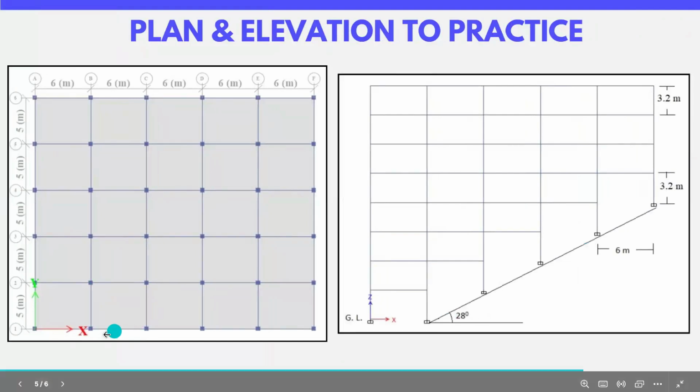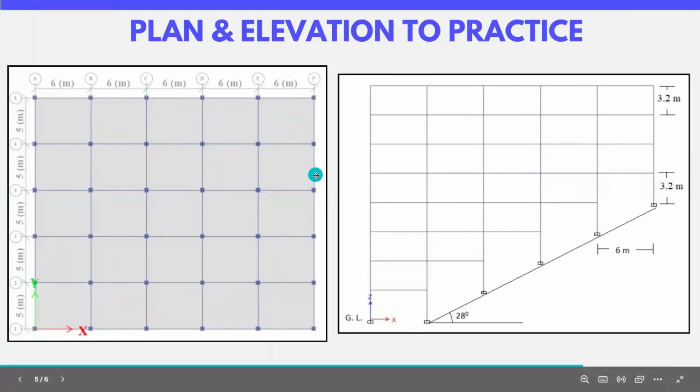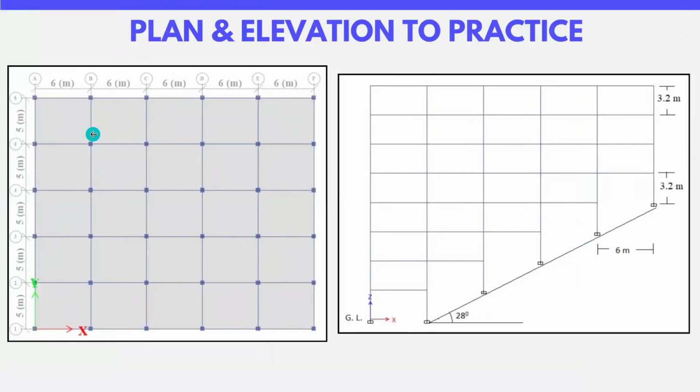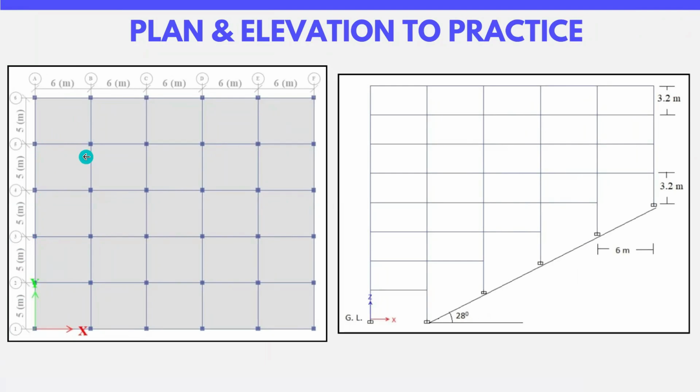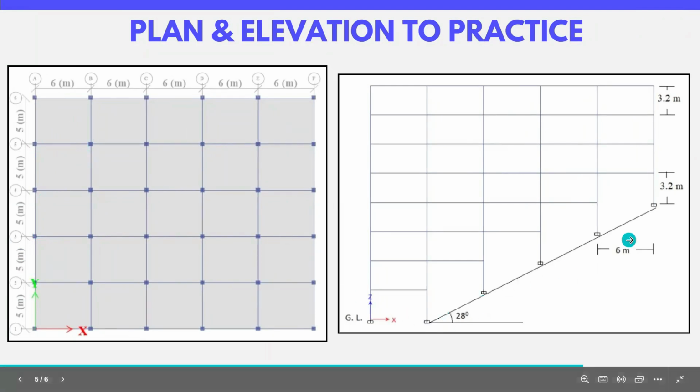You can see onto the X direction, we are having 6 grid lines, and onto the Y also we are having 6 grid lines. Onto the Y, we are having 5-meter distance apart grid lines, and onto the X, we are having 6-meter grid lines. The slope is 28-degree slope.